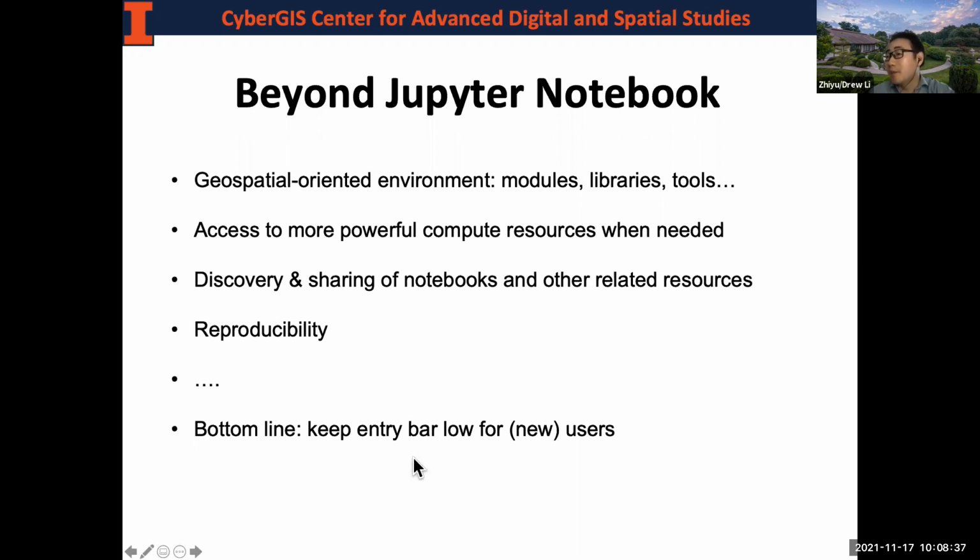Also, the bottom line is we want to keep the entry bar low for new users, because the goal of the Jupyter notebook is to lower the barrier for programming. If we add other complexity here, that would scare off some new users.